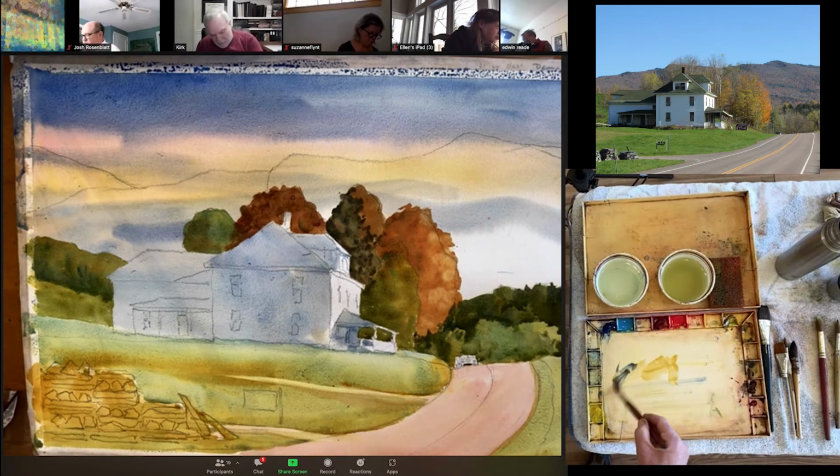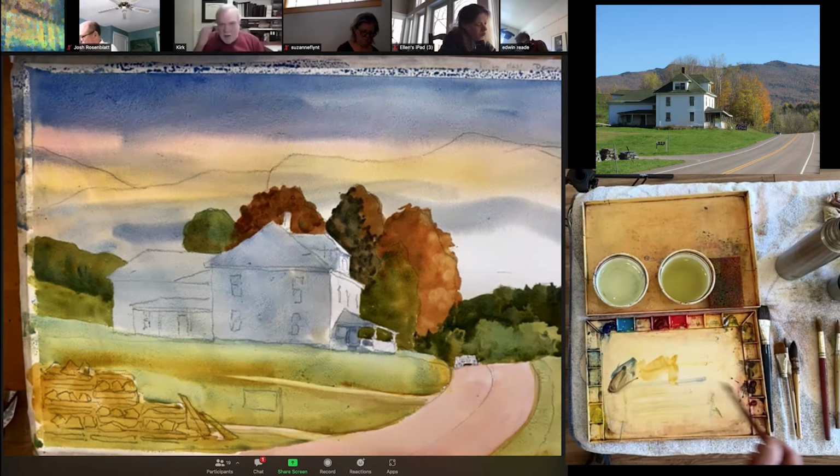Now, what am I going to use? I got ultramarine blue. Maybe I'll use this burnt sienna. I don't like that color very much, but I'm going to try.